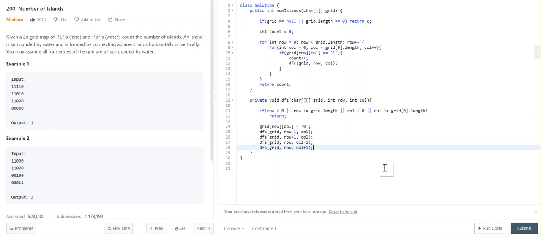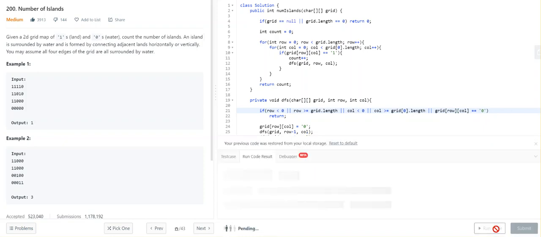I hope I've not made any spelling mistakes. I'm notorious for that. Everything sort of looks good. Yeah, okay, I have missed this one. So we cannot explore further if we are encountering water. So if grid of row column is water, we have to then stop exploring. Okay, so that's it. Let's try to run this code.